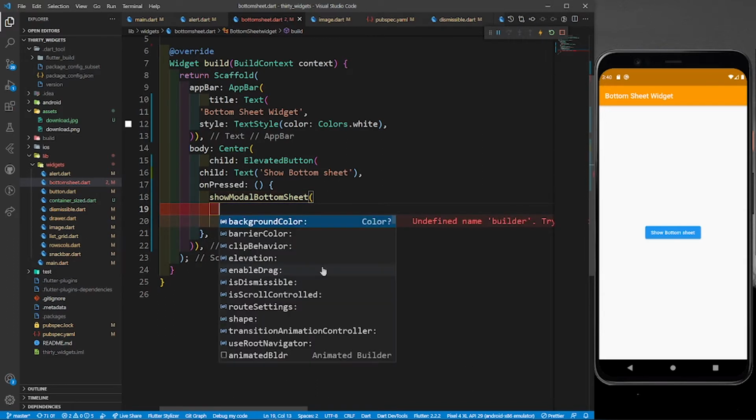But before that, we can also give some more parameters. So hit control plus space and you can see that we can give background color, then elevation, isDismissible, enableDrag. Enable drag means whether you want to drag it up, whether you want to provide a property that it should be draggable or not, right? That's the meaning. You can also change its radius, border radius. We are going to do everything.